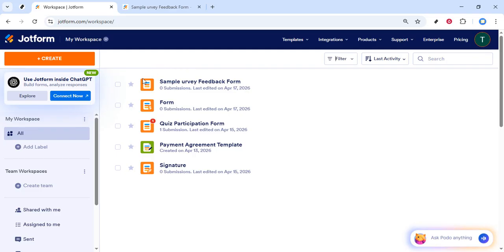Once you're logged in, look to the left side of the screen. You'll find a menu there. Click on the option labeled All. This will bring up a list of all the forms you've created or have access to. It's a helpful feature that allows you to easily navigate through your forms, especially if you have many of them.